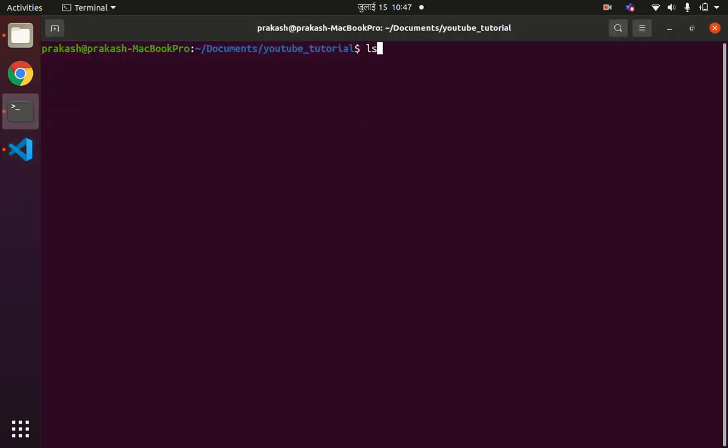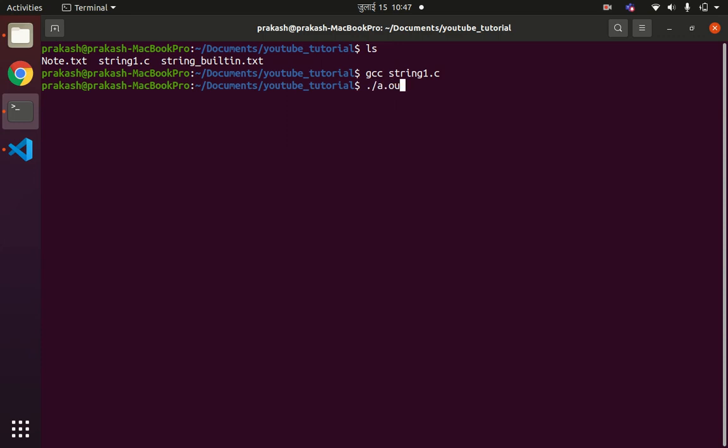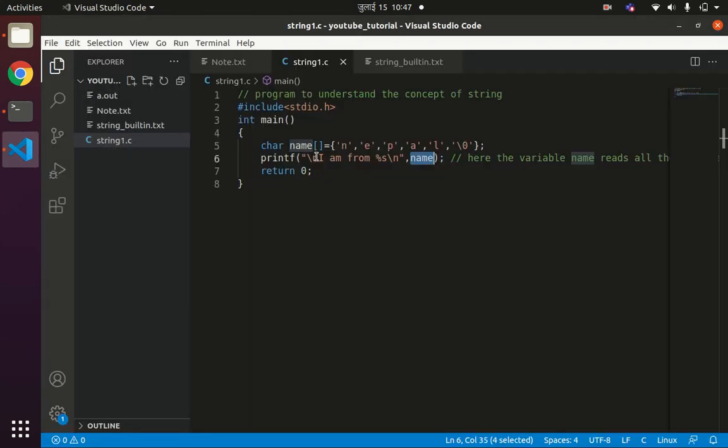Now when I compile the code, you can see gcc string1.c and ./a.out. So you can see, I am from Nepal. So in this way you can print a string in C programming language. Just mention the variable name here and it will print the given string. Now you can see this is a very tedious way to initialize the string.